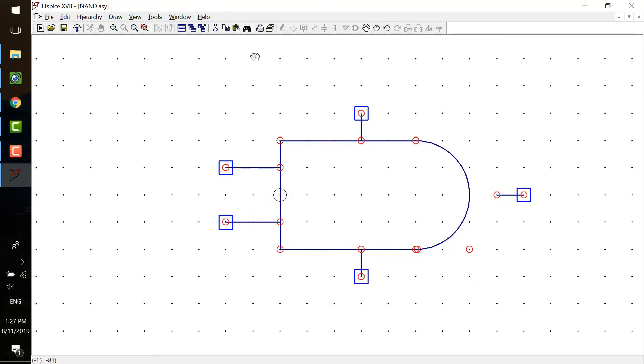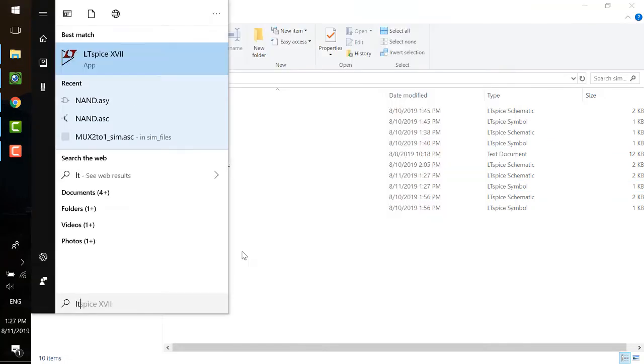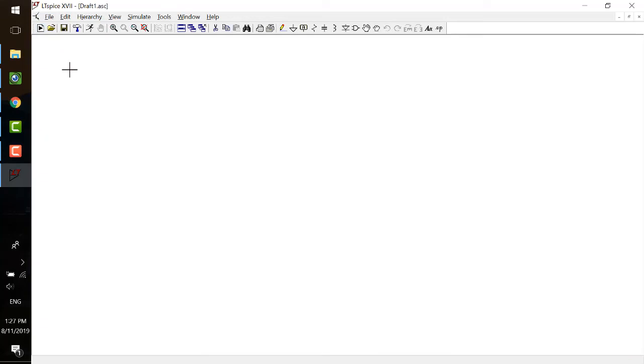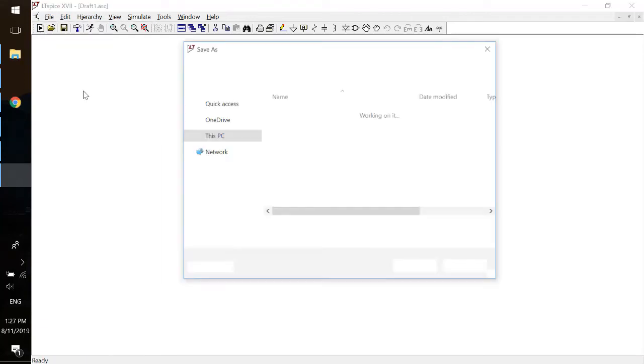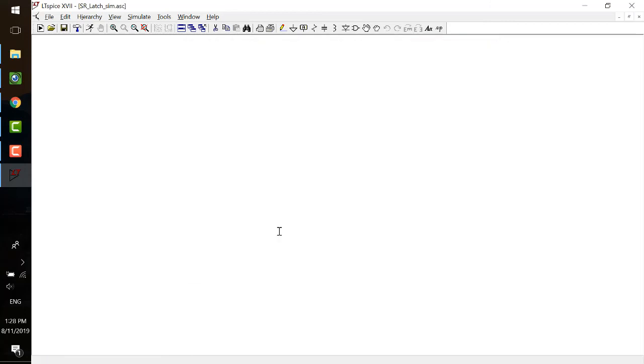So I need a circle, press C, draw a circle here, and I will move it to here, and I will save it. All right, so now we have the NAND gate, and I shouldn't close out this file. So start a new schematic, and make sure you save it to the same directory. I'll name it as, we're trying to build up an SR latch, right? And we will do a simulation in there.